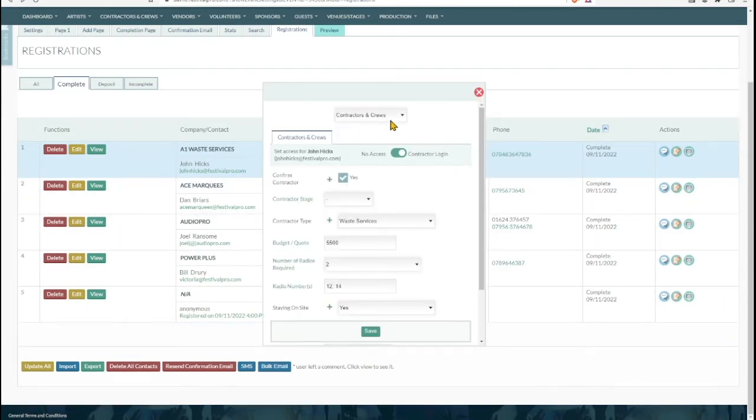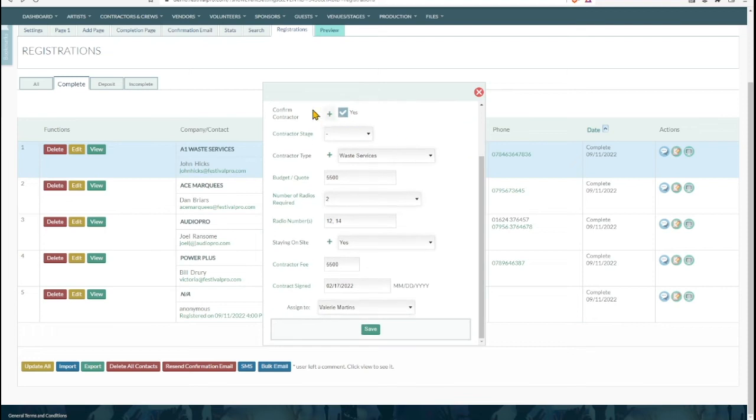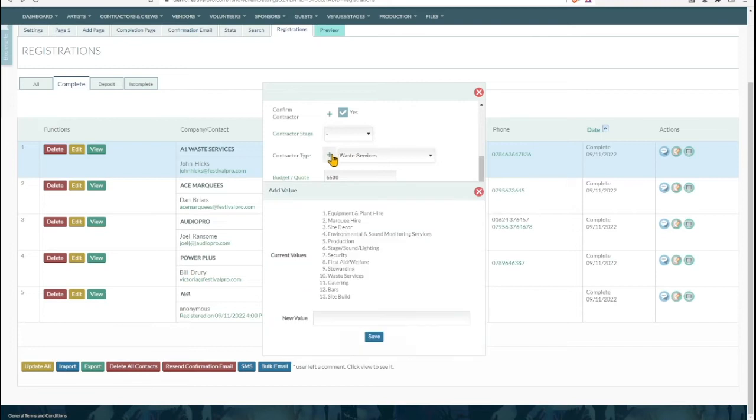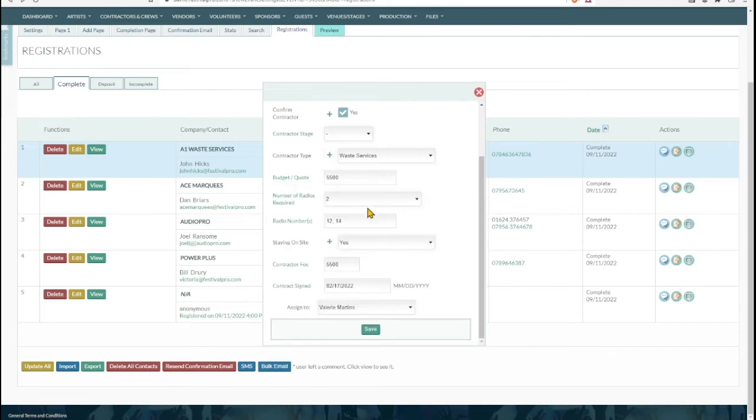Under the Contractors and Crew panel, in here we've got the option to confirm the contractor. We can also add new contractor types and mark them down. The budget and quote is to put in what you originally budgeted for this particular service. There's a radio allocation option where you can say how many radios they're going to require. If you like, you can put in the radio numbers. And contractor fee here is going to be the amount that you finally agreed to pay your contractors.